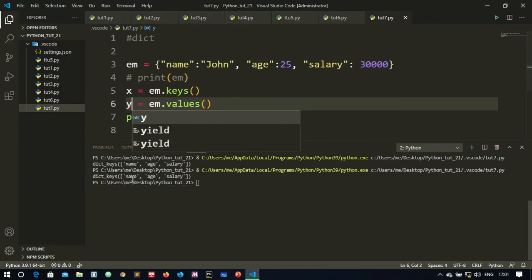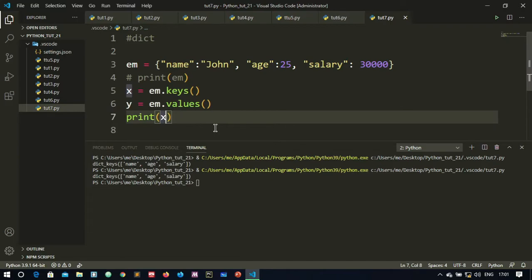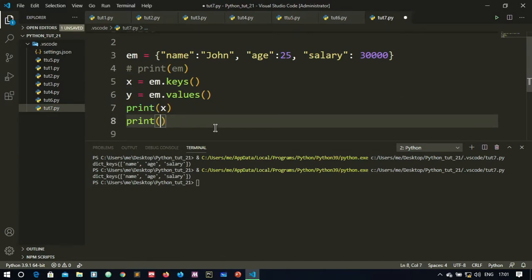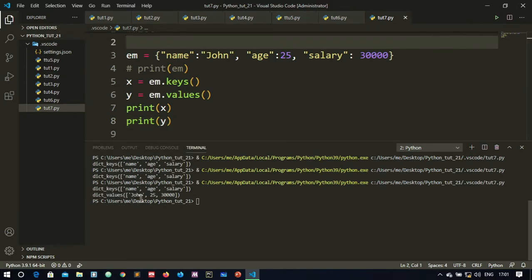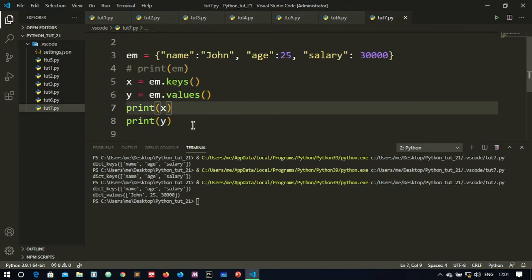Now here you can see it is giving us, I've just printed that y also, so I will copy this, print y right here and uncomment this, and now I will run this program. Now you can see the result is giving us the answer, that is John, 25, 30,000, like that. So you can use this function.